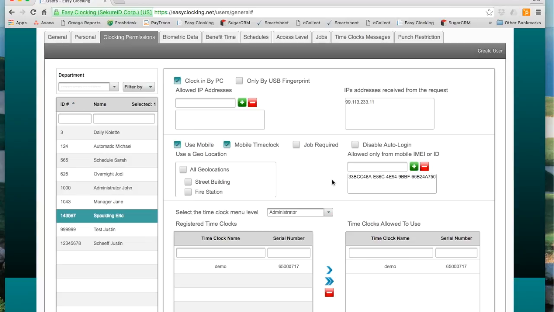What that means is that once I install the Easy Clocking app onto my cell phone and log into that the first time, it registers the device and then only allows me to register by that device. If I would try to access by a new phone, by upgrading my phone, it will indicate that I'm trying to log in, and an administrator can go in and either lock that down and approve it or remove that to prevent multiple people logging in and clocking a user in.